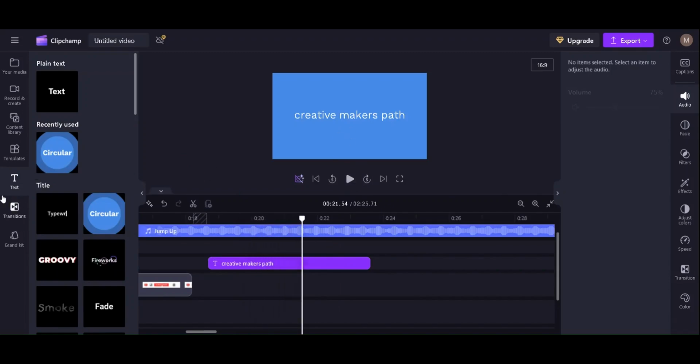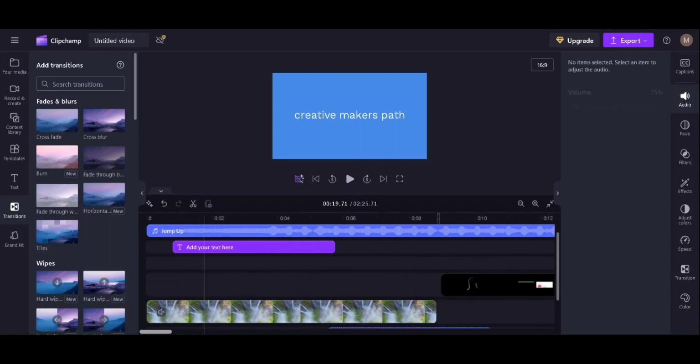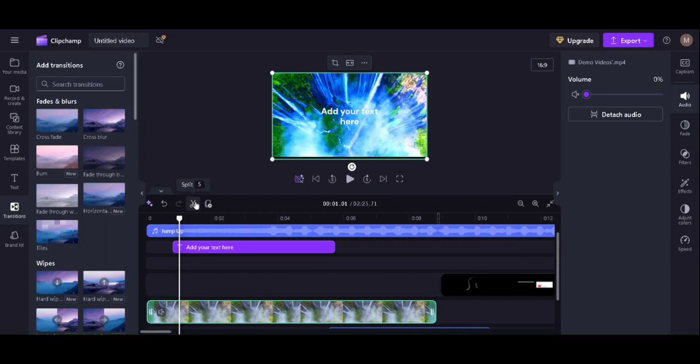Transitions are essential elements that bridge the gap between different clips in your video. They serve not only to maintain continuity, but also to engage your audience by creating a seamless viewing experience. When used effectively, transitions can elevate the overall quality of your video, making it more visually appealing and professional.